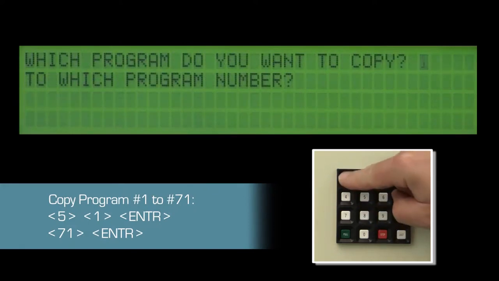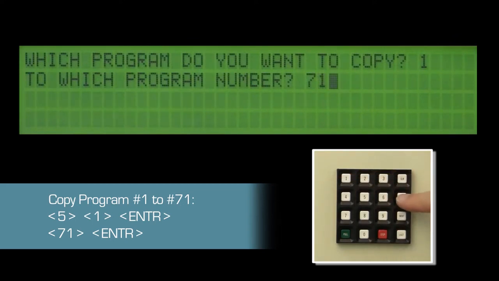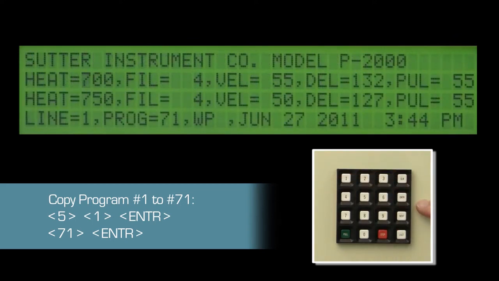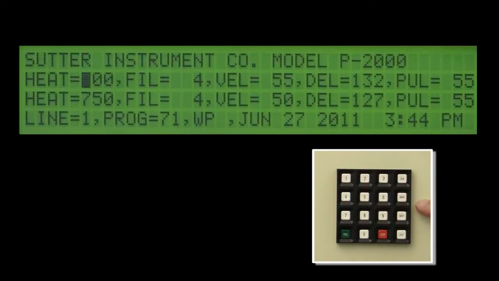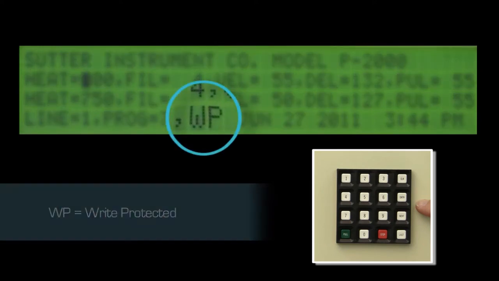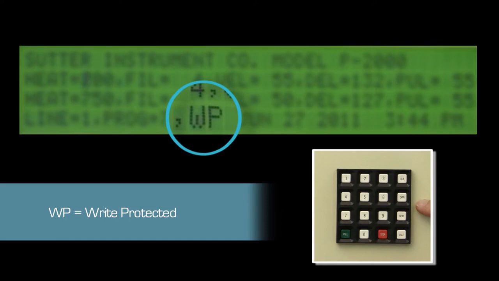The program we want to copy is number 1. And we want to copy it to program 71 since we know there's nothing important there on our demo puller here. The new program is automatically selected. The write protection in program 1 was copied along with the pull parameters.